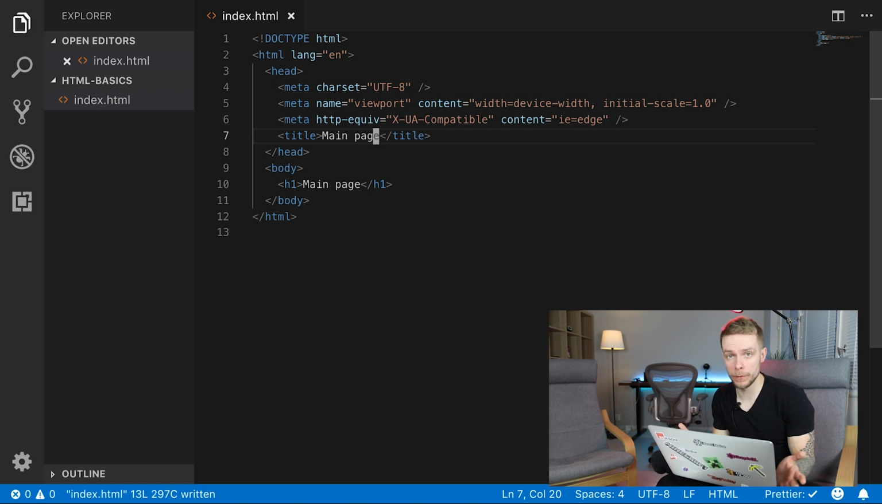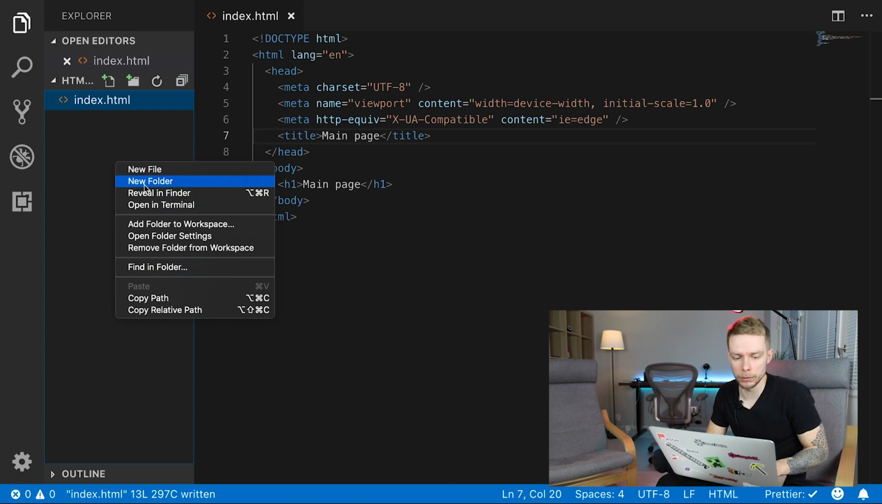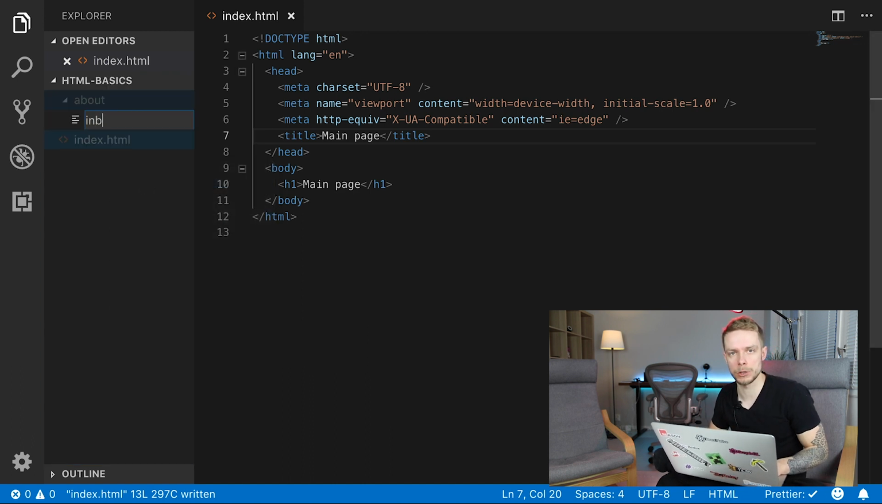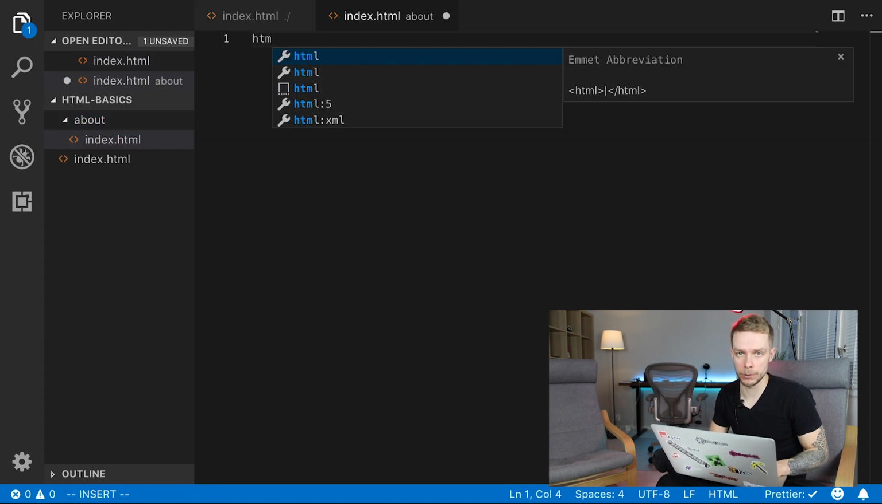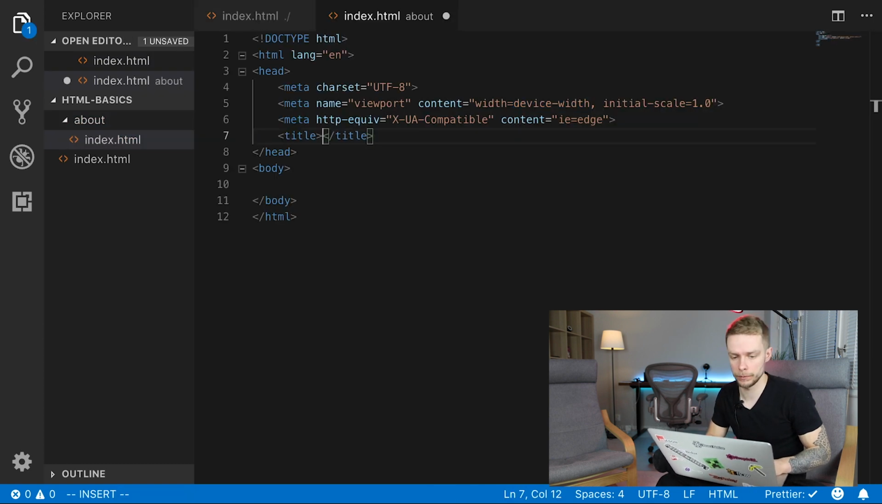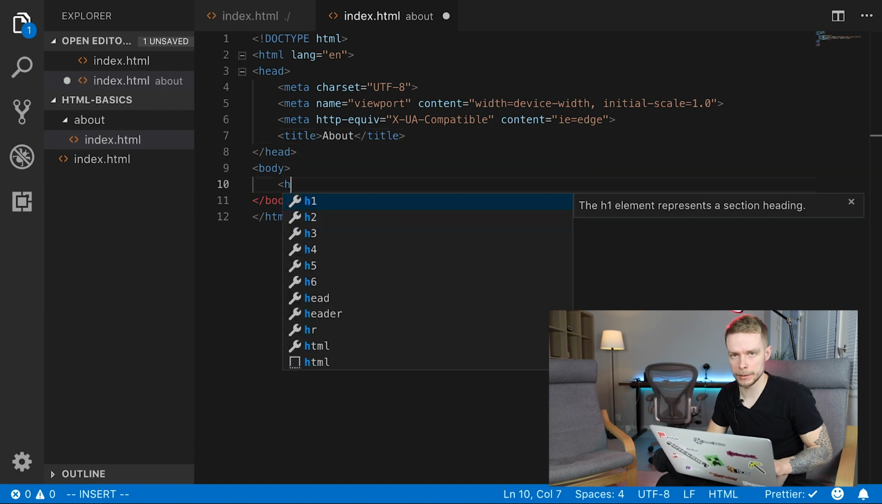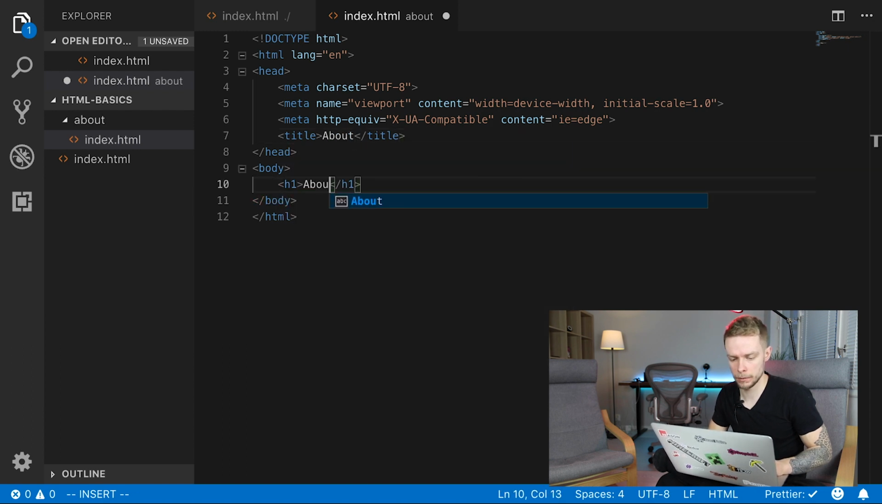Now, most websites have several pages. Let's add some new page. Let's name it about page, like it's some web store and we have a page about our products. Create a new folder and name it about. Put another index.html inside this folder. And again, generate some basic structure using HTML:5. Let's call it about, add some header. Okay, we have two pages.